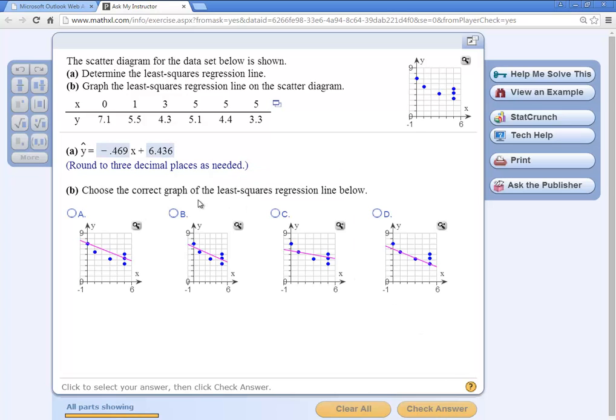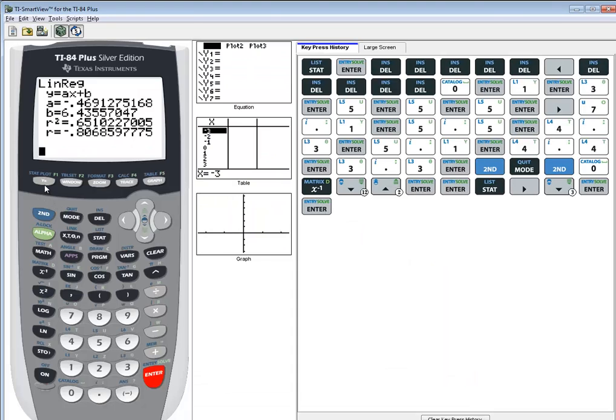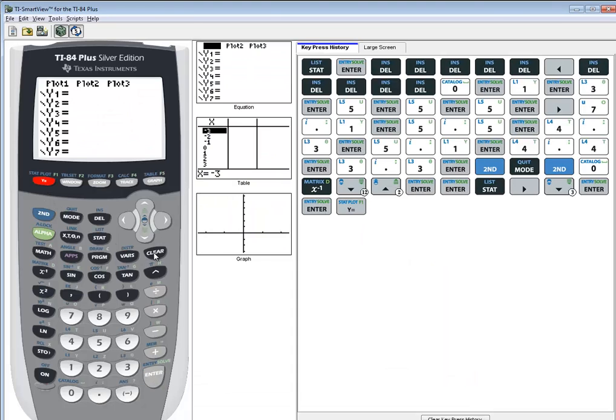Okay. Now to graph this, well, you could just look at your points. This point is 0, 7.1. Oh, wait a minute. It's giving us a scatter diagram. Never mind. It's asking us to graph that line. Well, you can go to your calculator. You can do a y equals and clear.